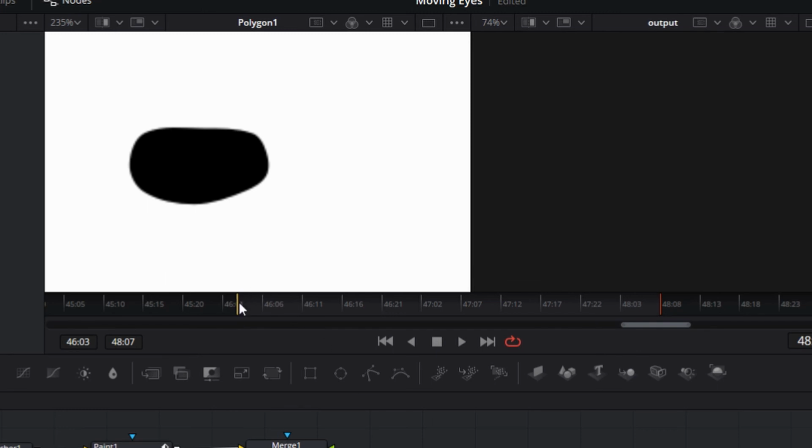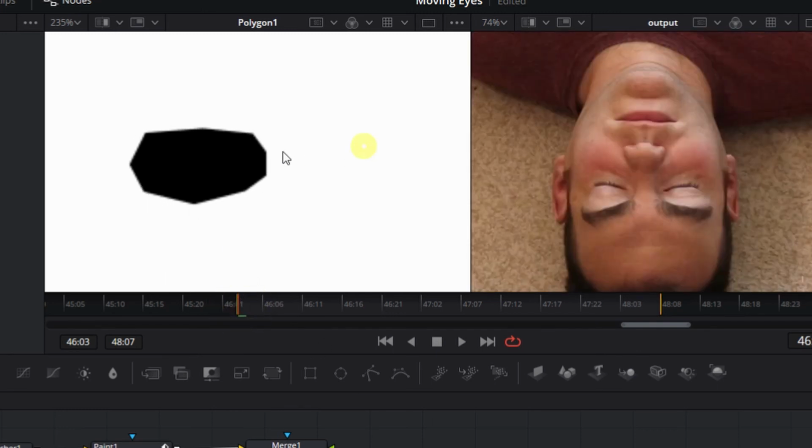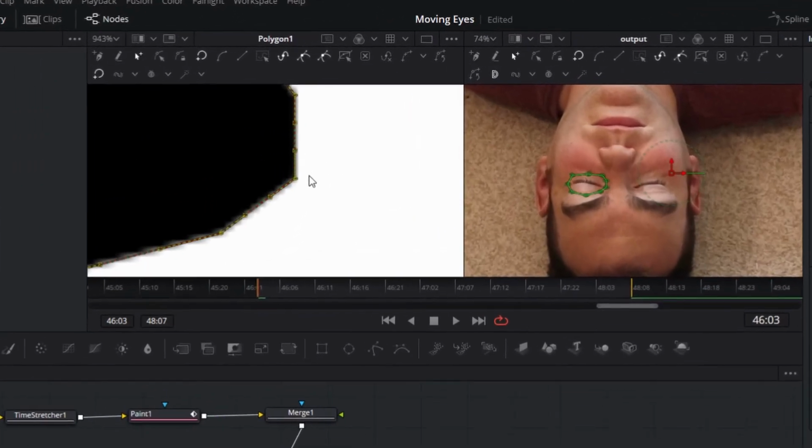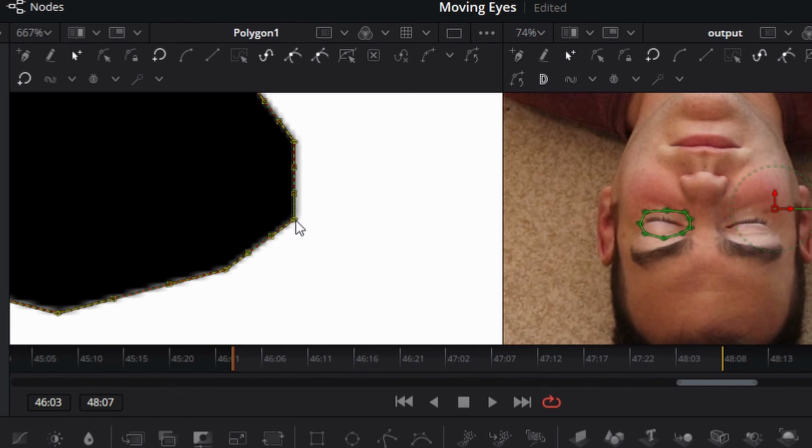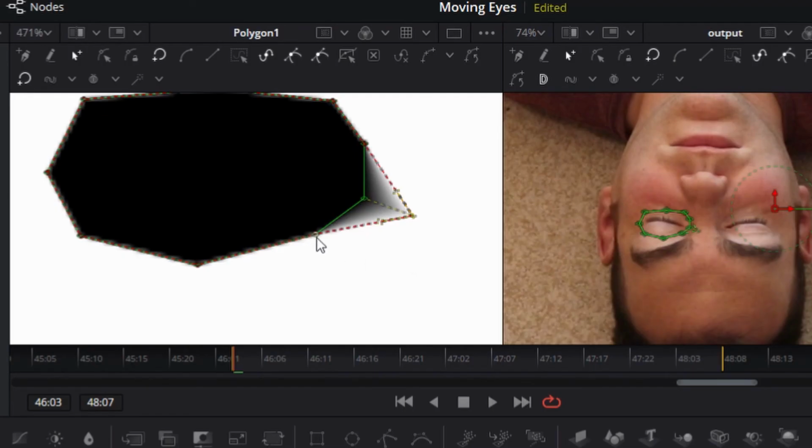So let's show this here. I lost this, give me just a second here. Now if you go to the point that you're going to be using, you can click on it and start to move it out a little bit. And you'll notice that there's the original one that we created, which is the green. And then the second one, the dotted line, is the second one. And then this is the way that you can feather this a little bit.